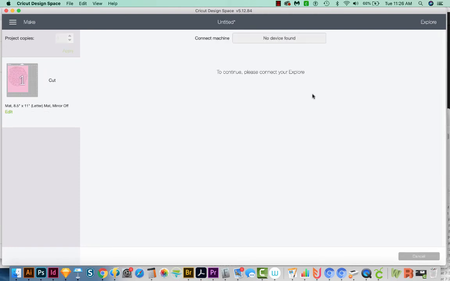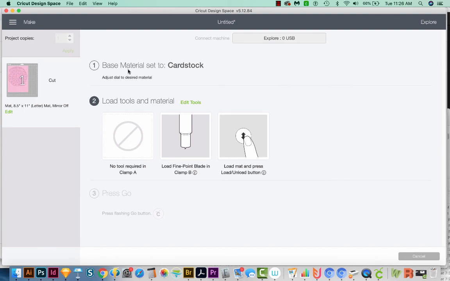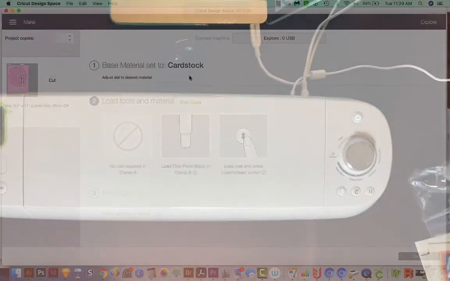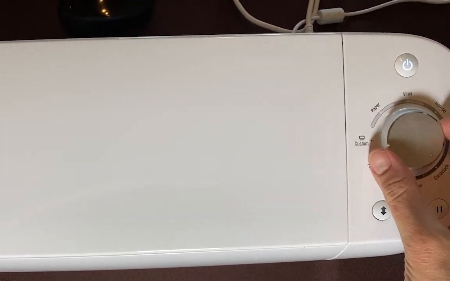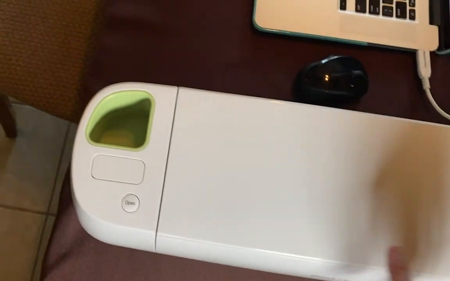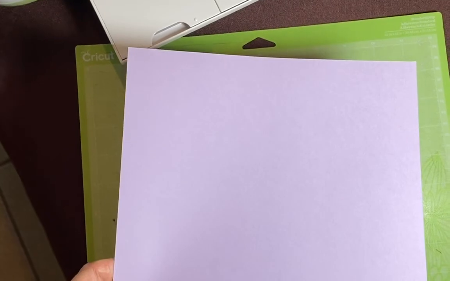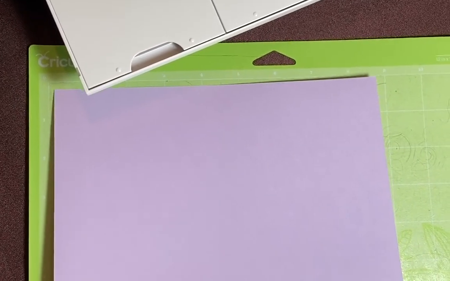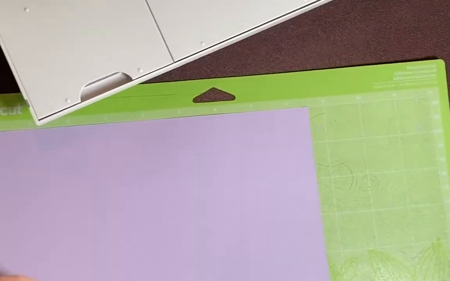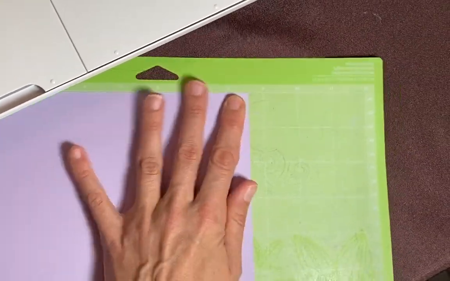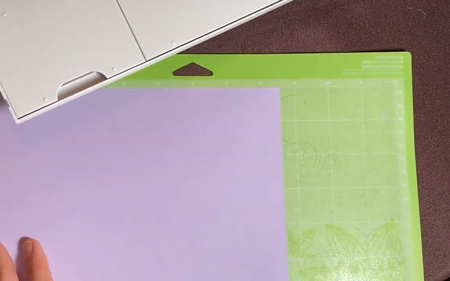Make sure your machine is on, and then it should connect to it. My base material is set to cardstock, and you can see the big dial is set to cardstock right here. I'll go ahead and open up the Cricut, and then we'll load the mat. Okay, now I'm going to put my cardstock right up here in the upper left corner at 0, 0. You can see where the ruler says 0, 0. Press it down on the mat so that it's able to stick while the Cricut cuts it.